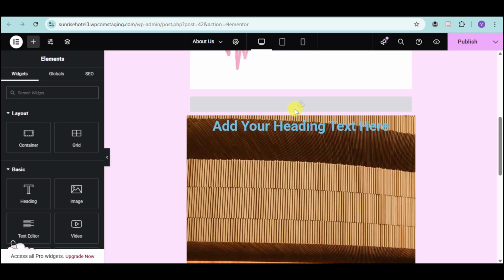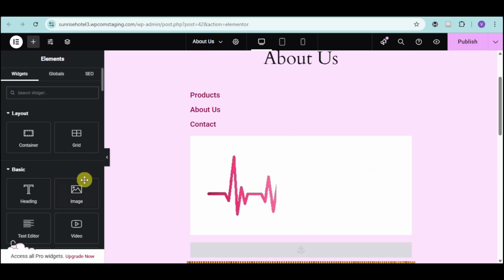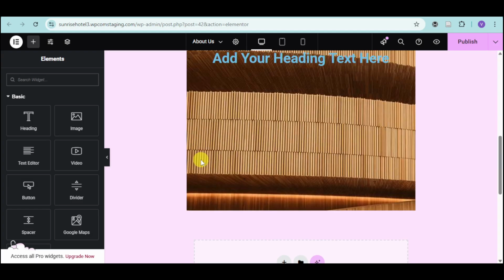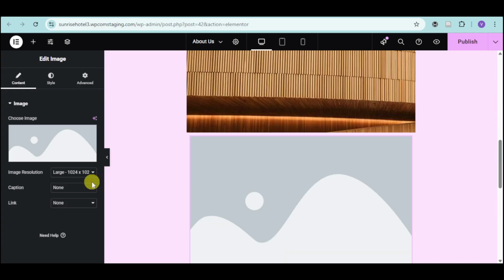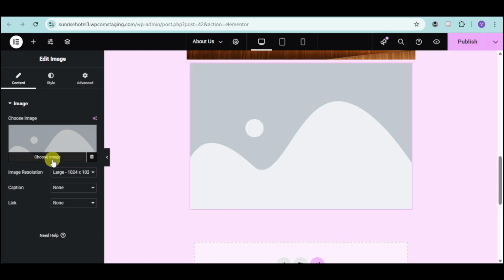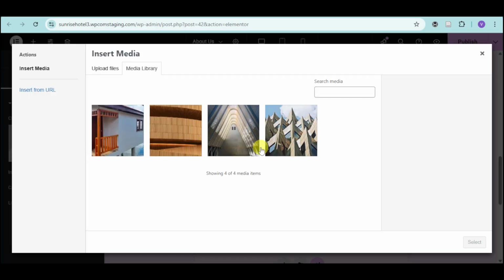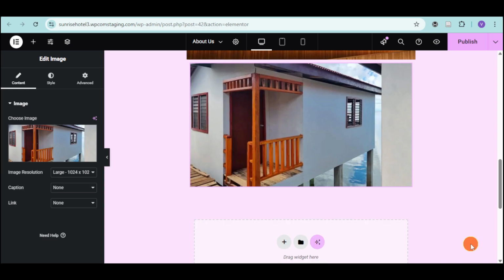Now in order to rotate an image, let's first head over and add an image. Head over and click onto this image option and drag it where you want to put it. So I'll put it right here, and this is that. Let's choose an image that we will use. I'll add this one and select. Now as you can see here it is.